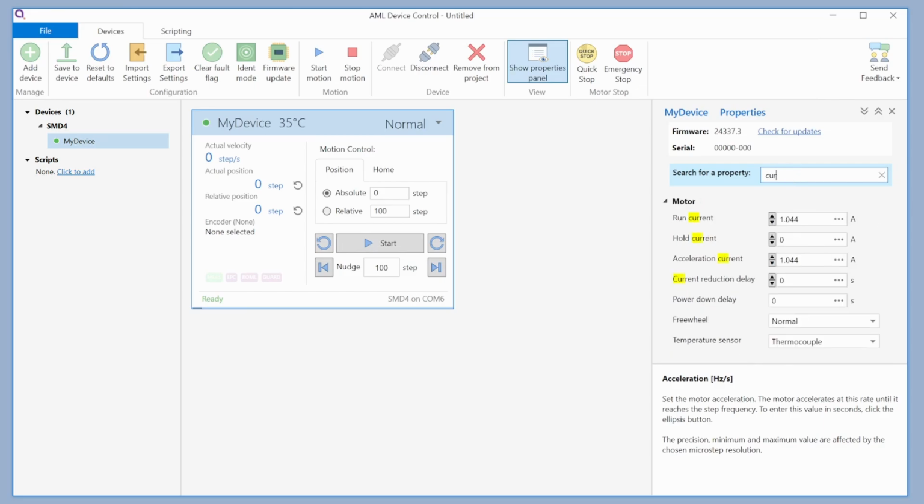For example, we might be looking to edit our motor current. By searching this, the panel will display all the relevant properties to our search. The filter can be removed by clicking the cross button.